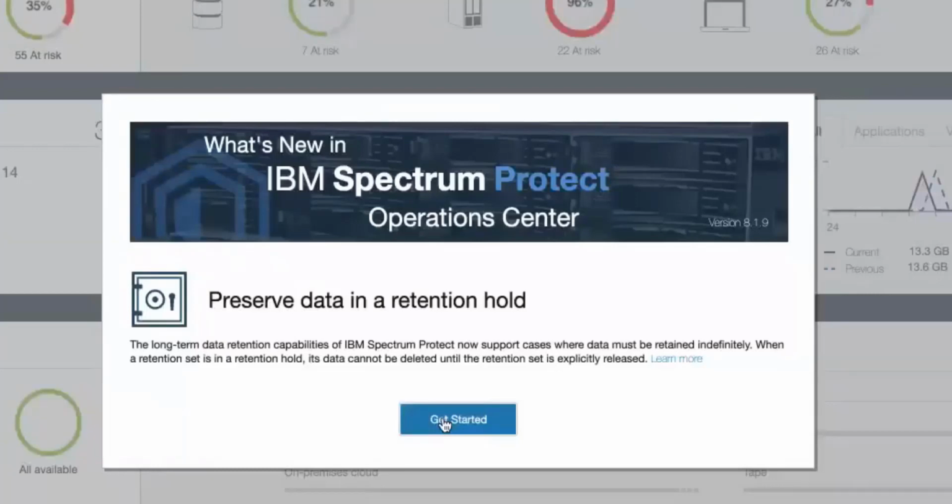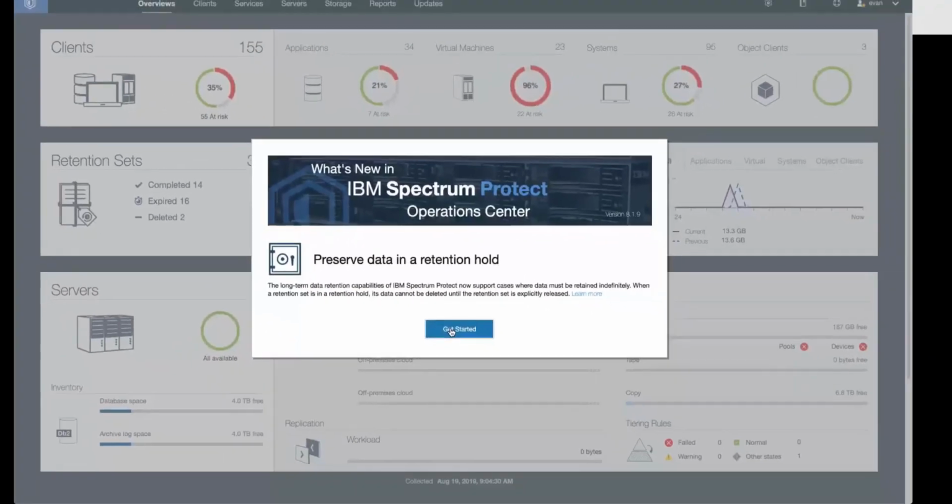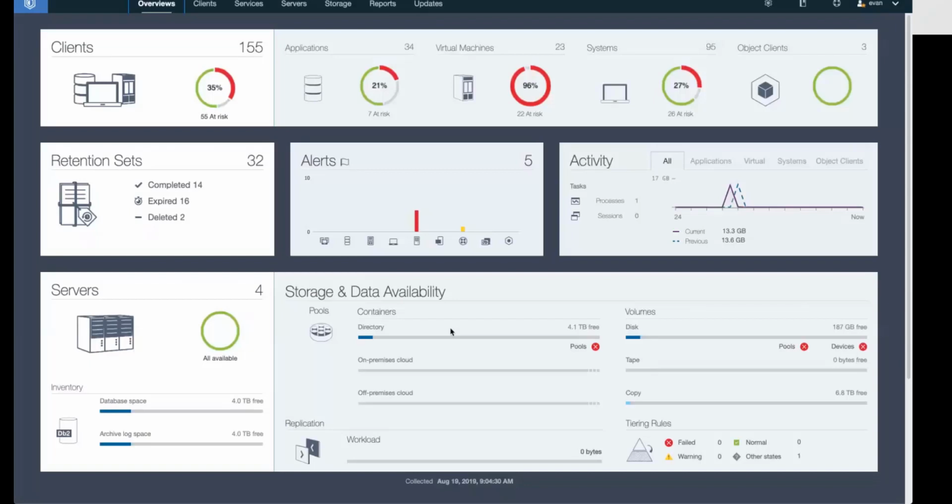But there are cases, for example, when litigation is pending or anticipated, when you might need to preserve relevant data indefinitely until that litigation concludes. And this is when a retention hold comes into place. So let's go ahead and take a look at how a retention hold is set up.